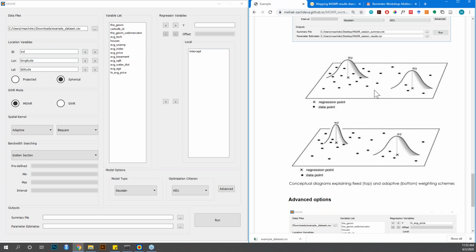In the fixed, that does not happen. The kernel size remains fixed. So even if you want to do the calibration at this point, it will get a lot more points than it possibly or probably needs. And in this one, it will get just about enough. But the weighting kernel size will not change.